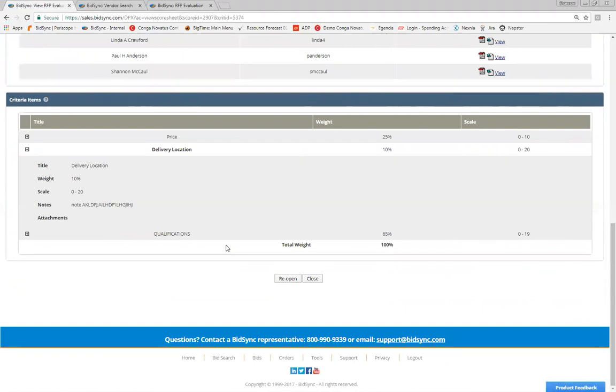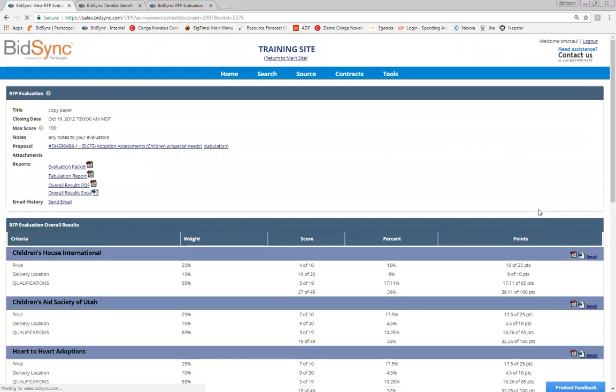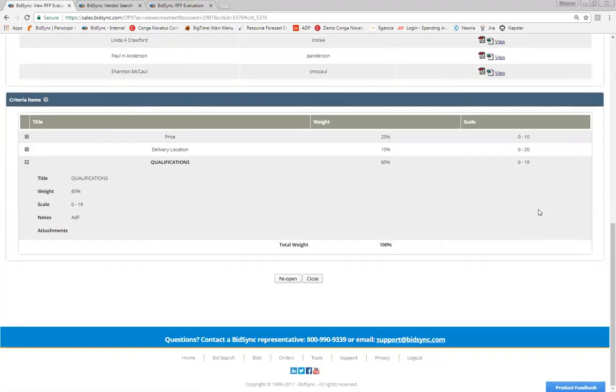So you can see that under one of the evaluations, there were notes left. There weren't any attachments. Let's see if there were any notes or attachments on this one. No, just notes and no attachments, but you'd be able to see those there as well.